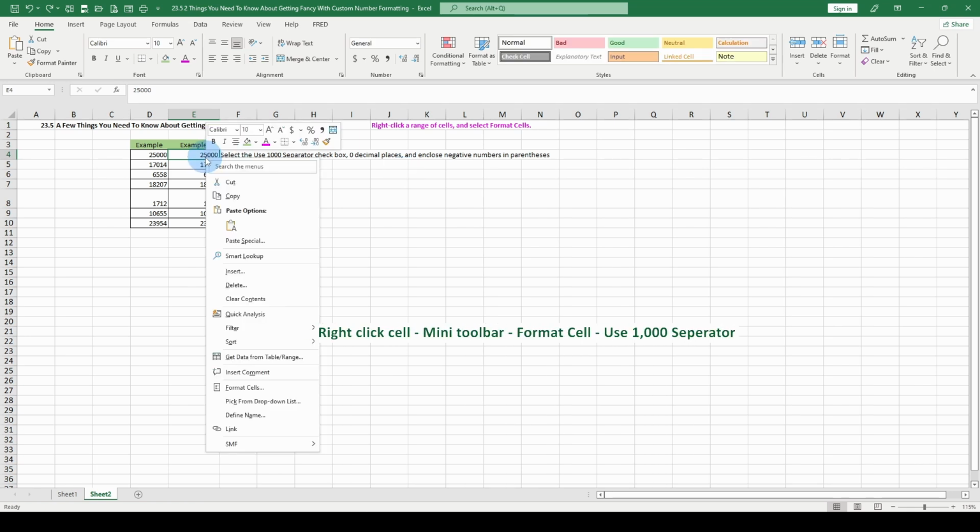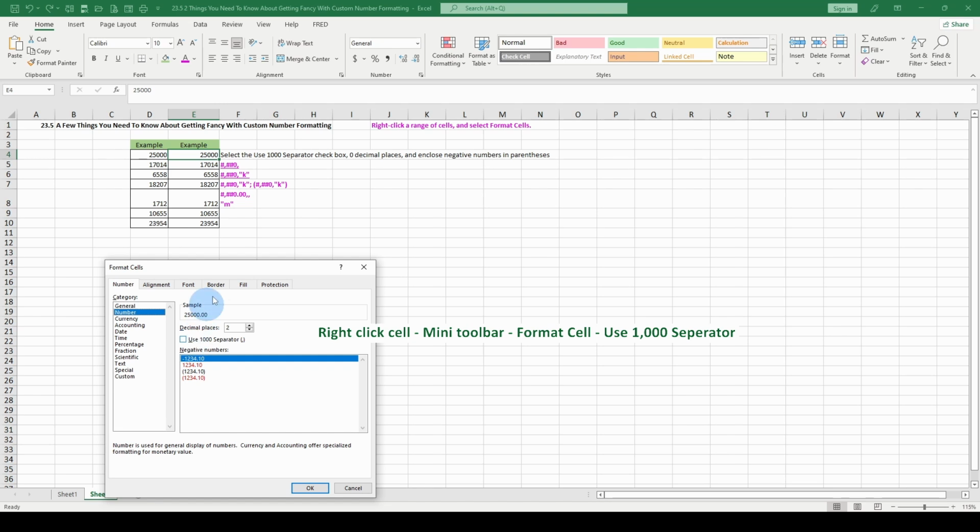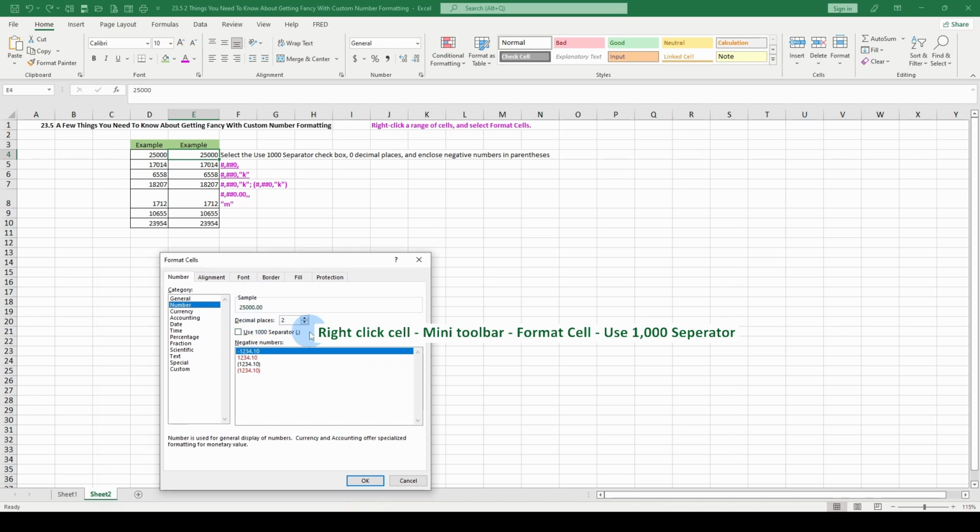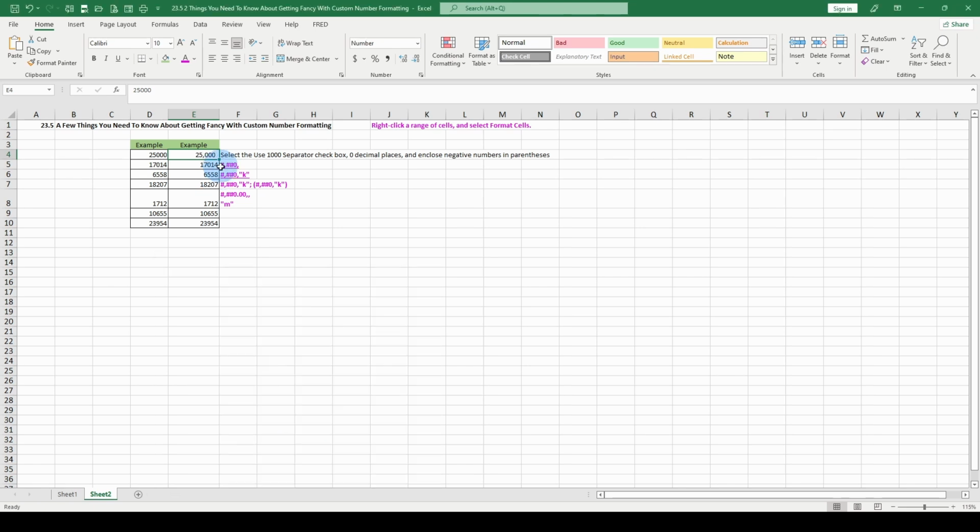Right click 25,000, hit Format Cells, Number. We have options. We want to insert something so we can have a 1,000 separator, that comma, without the decimals. Just put 0 decimals, click the 1,000 separator. And if you want some other format, let's say if you have a negative number, you can insert this and you have 25,000. But what if we put negative here?